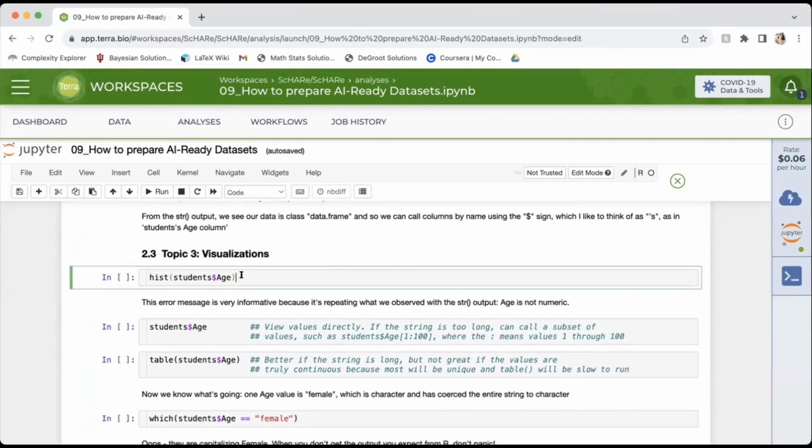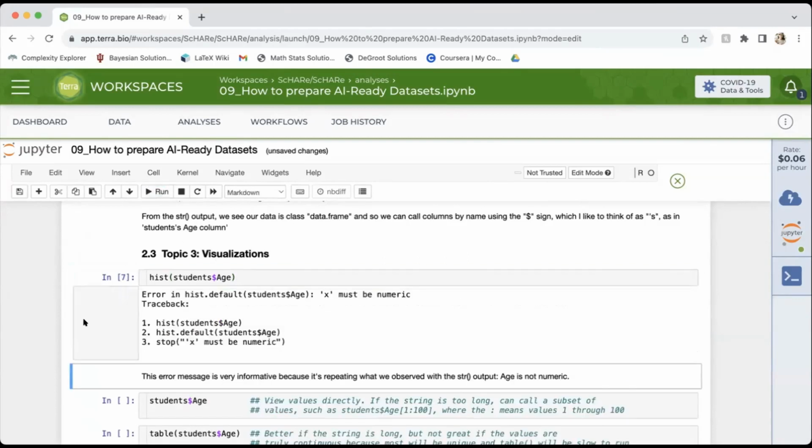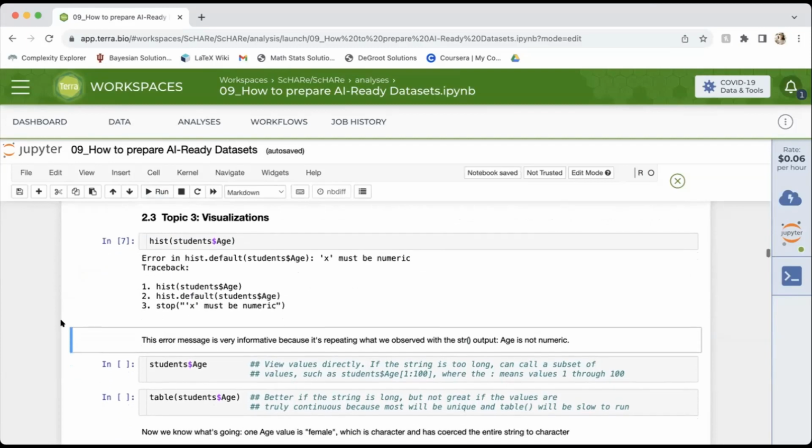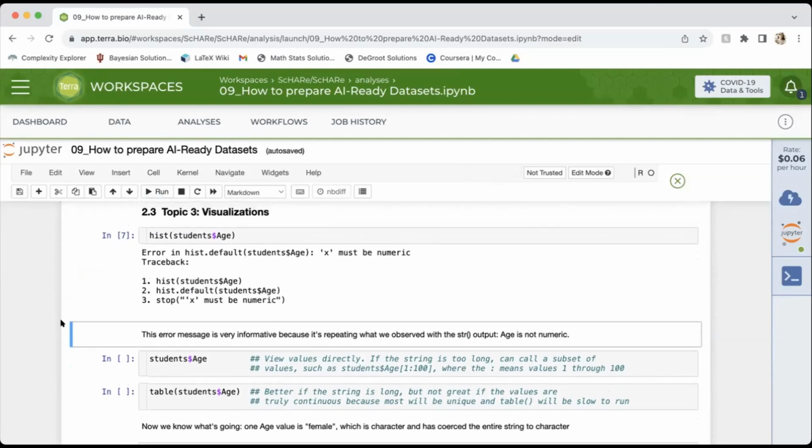For a histogram of age, since I expect it to be a numeric, I should be able to run a histogram on that. However, when I run that, I get an error. And this is the error that we talked about in the discussion section, where it actually points you to exactly what the problem is, that x must be numeric, and we did see that it is character. It also gives you a little bit of debugging.